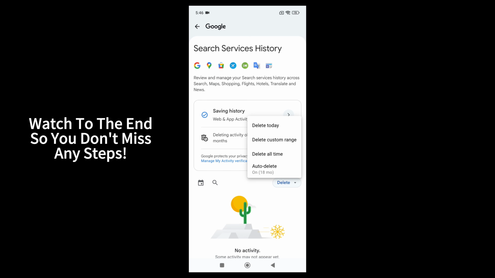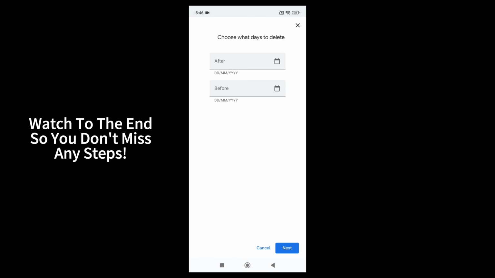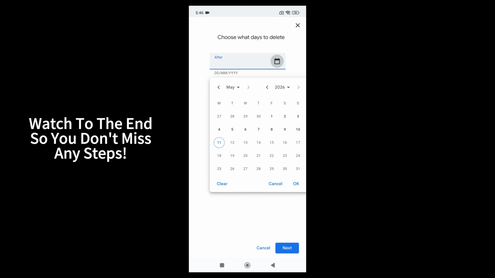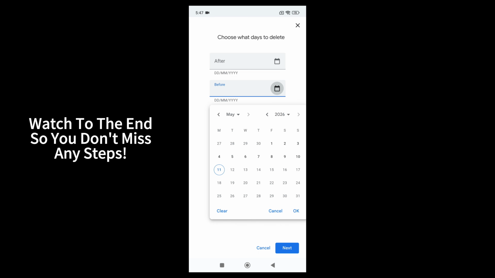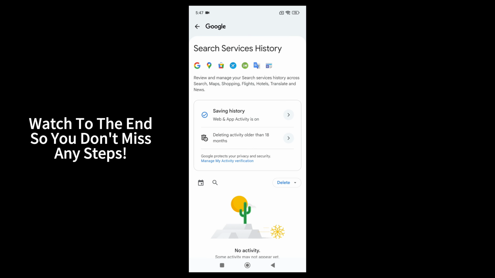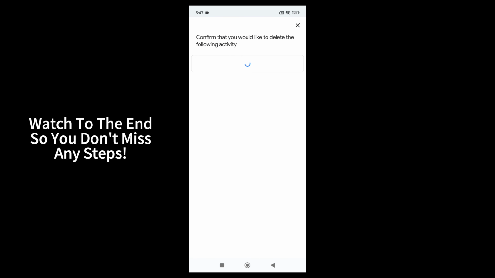Delete Custom Range lets you pick precise start and end dates, so you can target a specific period without touching everything else. Delete All Time wipes your entire search history for this account in the Google app.